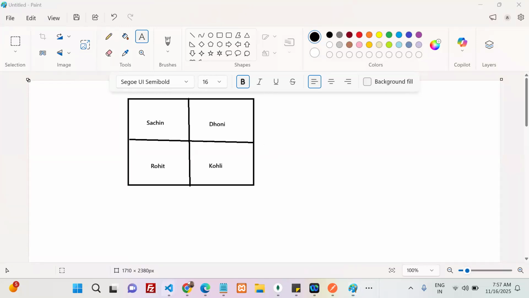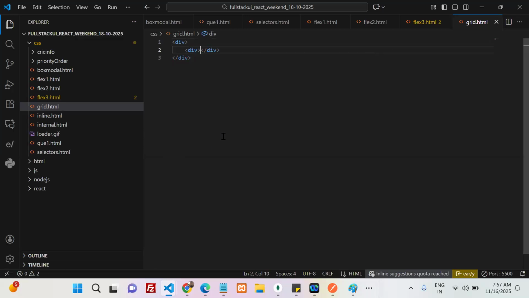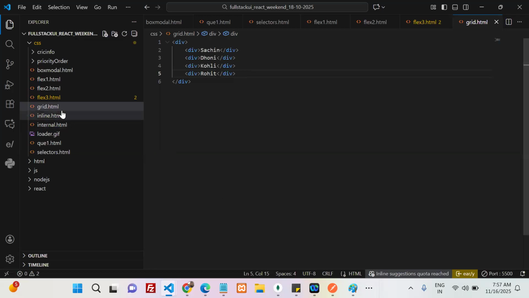Okay, now first div, second div, third div, and fourth div. If you run this one, how does the view look? Obviously line by line. Why? Because all are block-level elements.